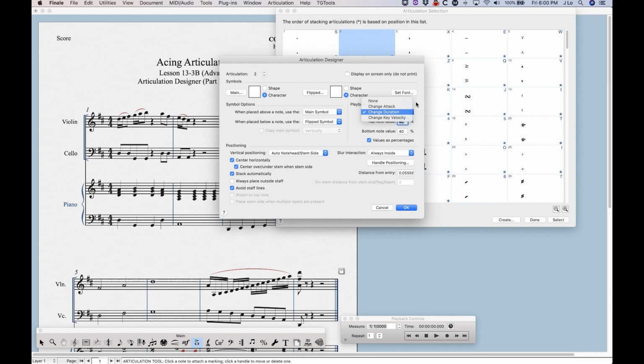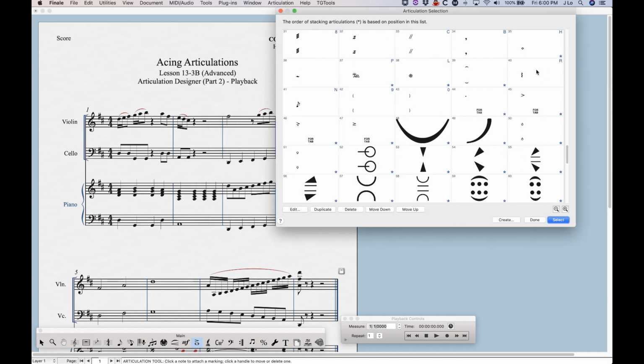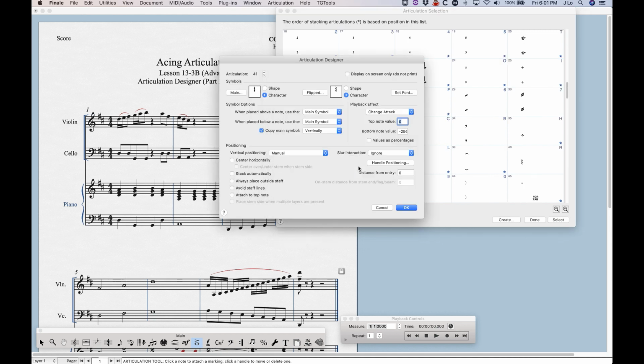Now let's talk about change attack. And as I mentioned, this is only really useful on rolls. And so let me duplicate this and I'll show you this. So I'm creating a new roll. And now you'll see that change attack is selected. Now in this case, values as percentage is unchecked, and this is what we want.